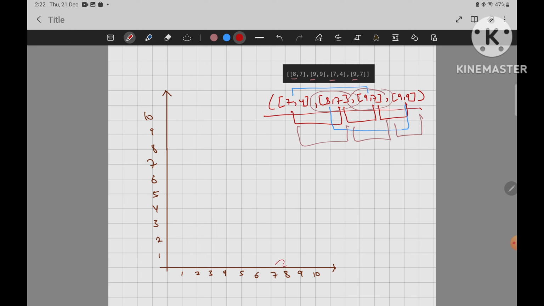Like 7, 4 would quite lie here. This is 7, 4. 8, 7 would quite lie here. 9, 4 would quite lie here. And 9, 7 would lie here. And this is the width between the 2 points 7, 4 and 8, 7, and 8, 7 and 9, 4. This is the width for 8, 7 and 9, 4 or 8, 7 and 9, 7.